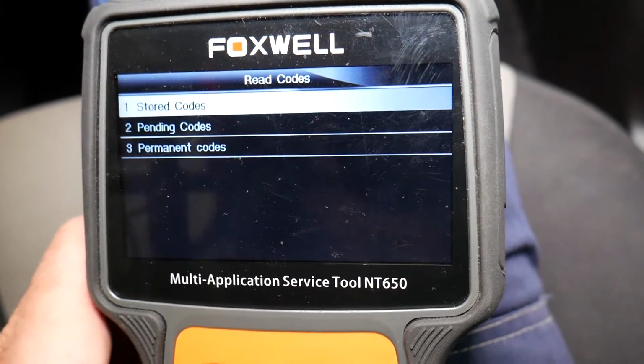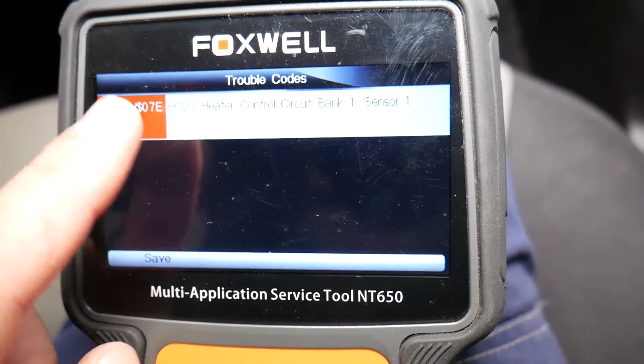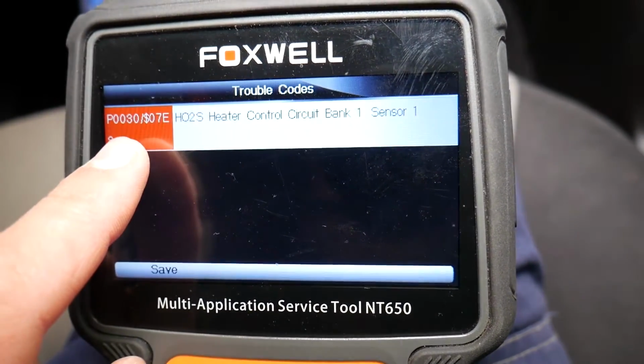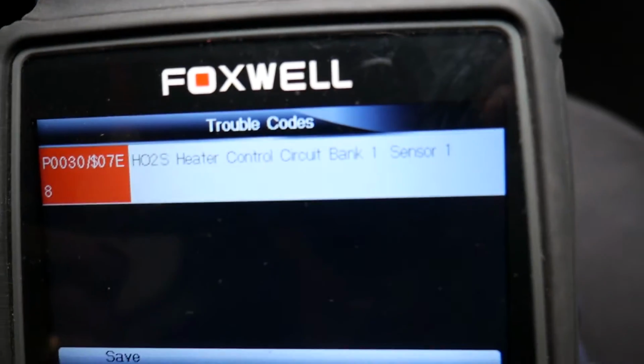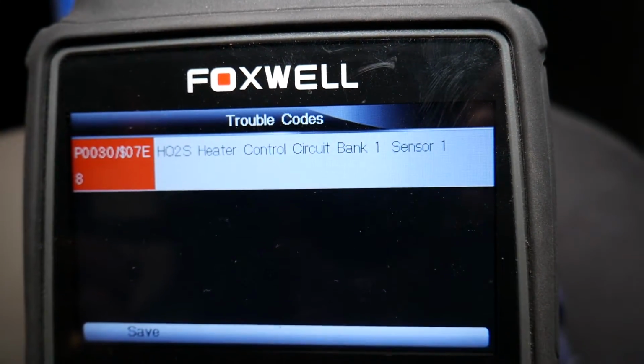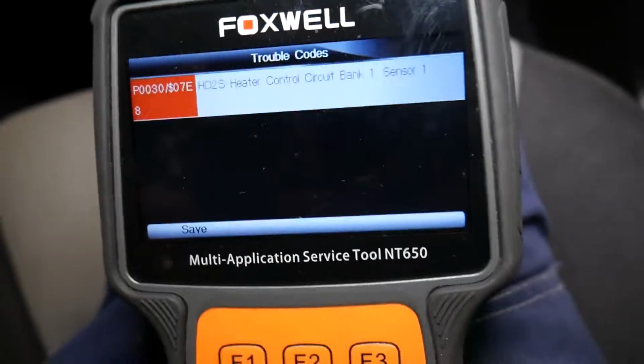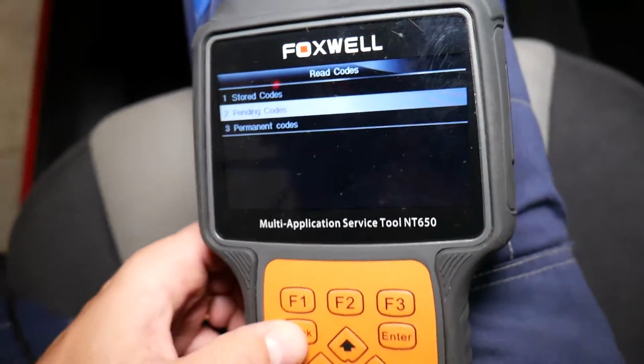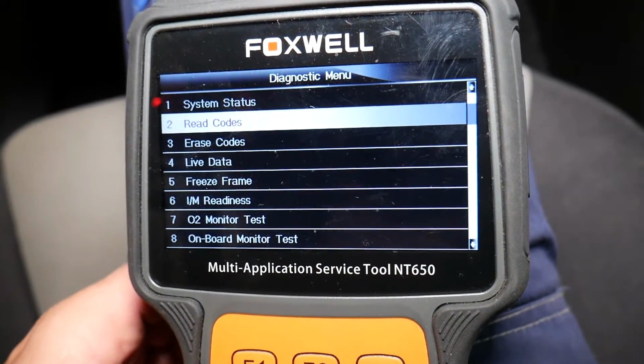Click read codes. I always check my pending codes and stored codes. And what we have here, guys, is P0030, oxygen sensor heater circuit, bank 1 sensor 1. You may get the other code that I mentioned, P015B, as well.